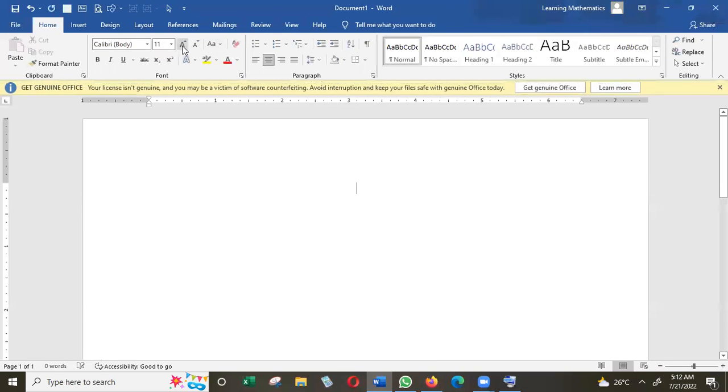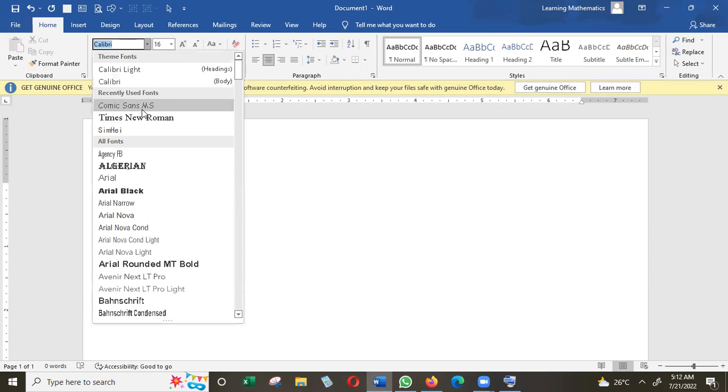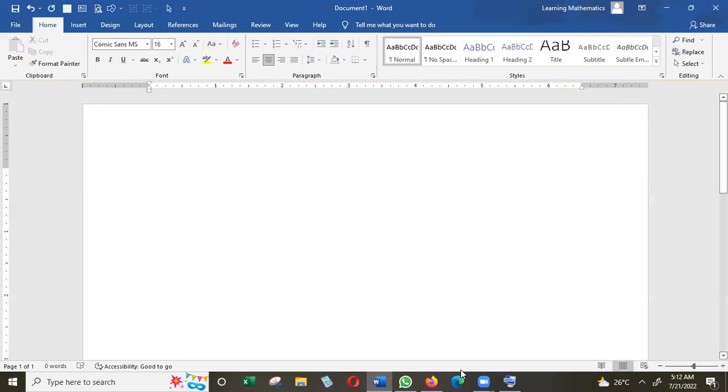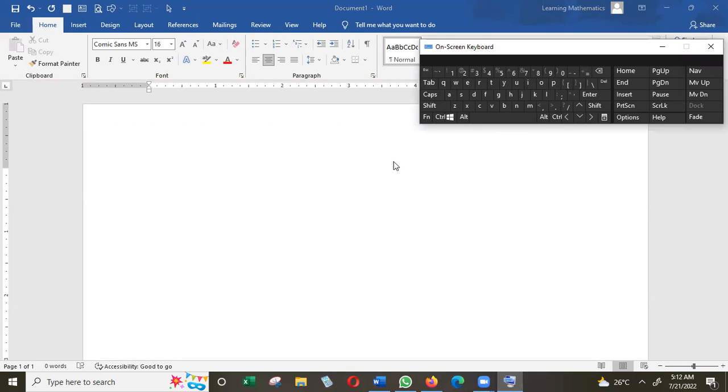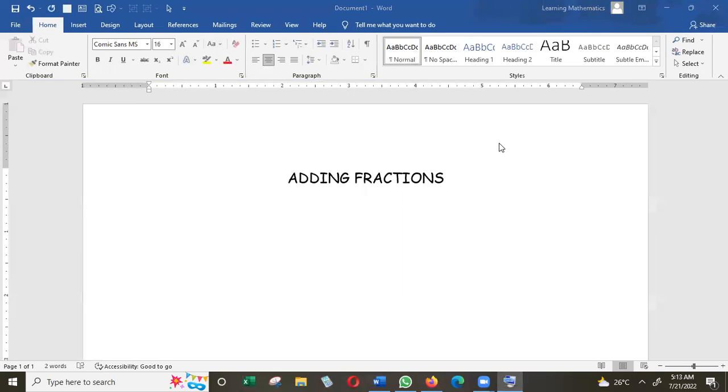So you can type as your heading, addition of fractions. As you can see, my A is not functioning. Adding fractions. And you begin to explain. It's up to you how you want to explain it. You can type the instructions here.